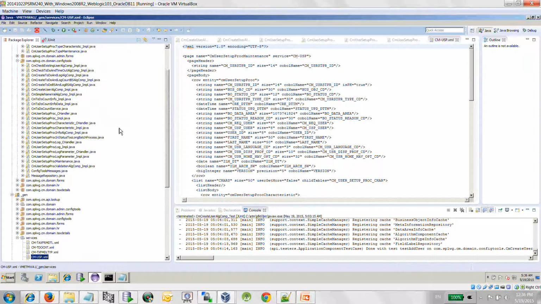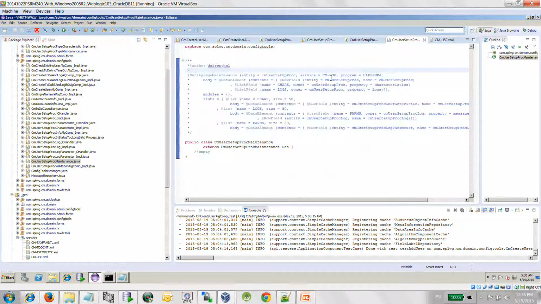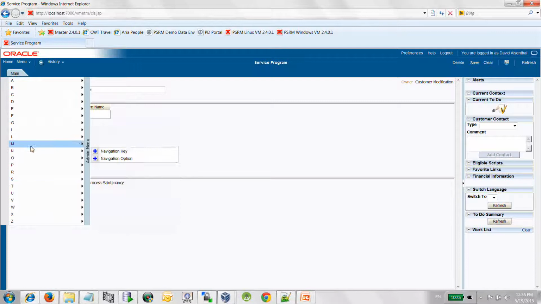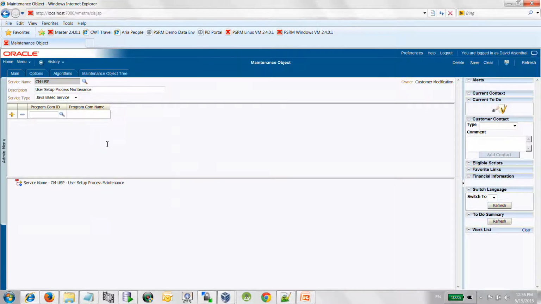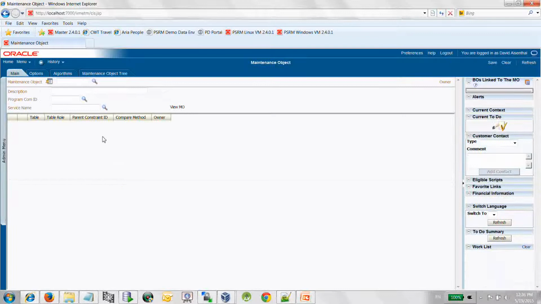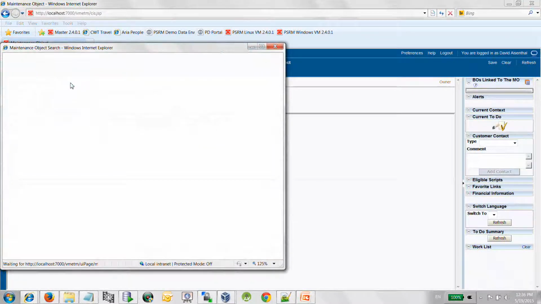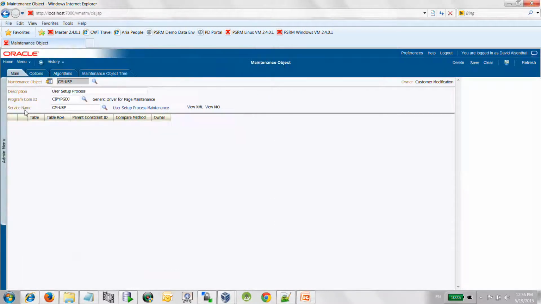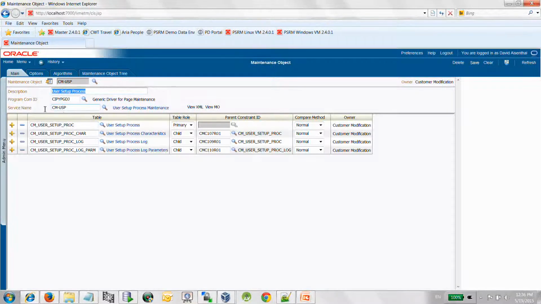So if I go back to my maintenance class one more time, you will see that that was the service name. I can define that wherever I want, but that has to match this name over here. Once you have that, you can actually then create your maintenance object around that. So if I now look for my maintenance object, you'll see that it has a service name, which is the service name that we just showed, the service program.